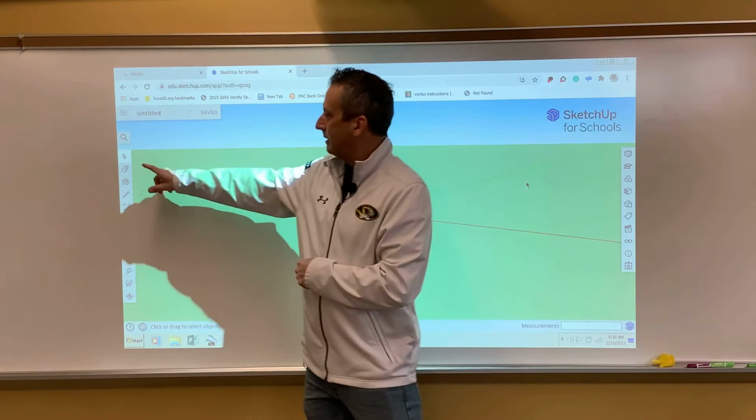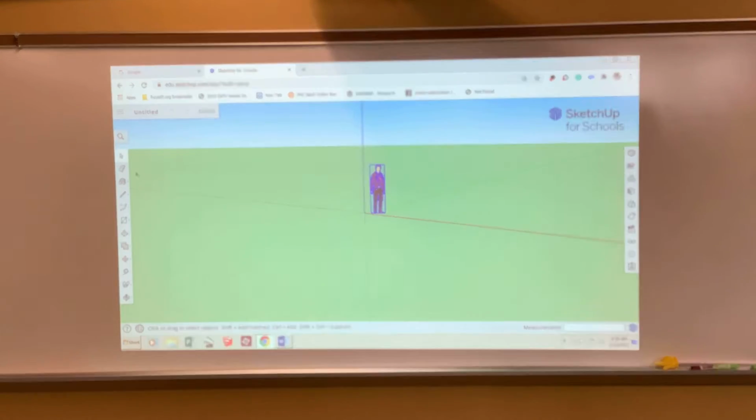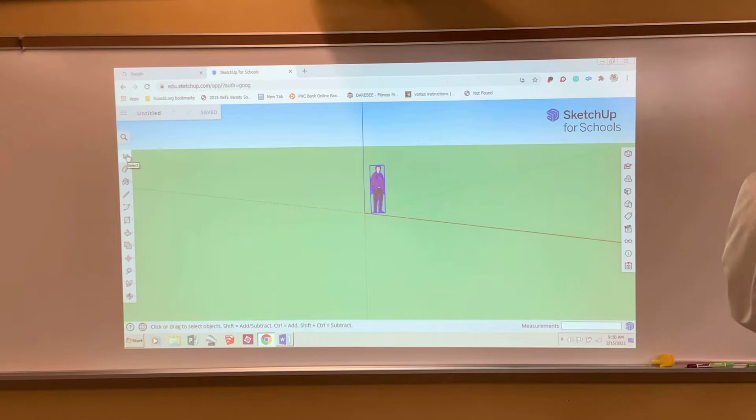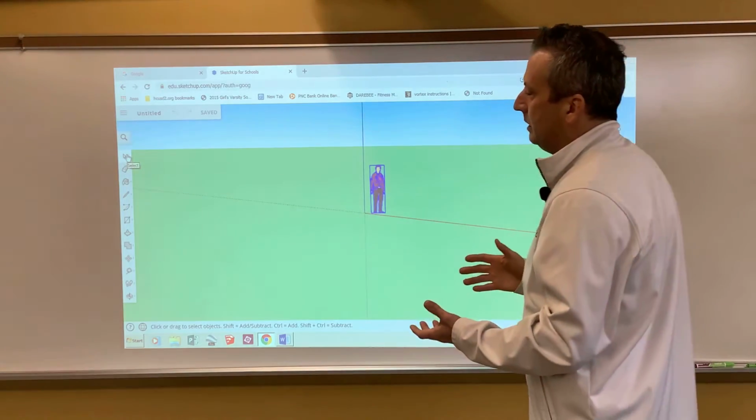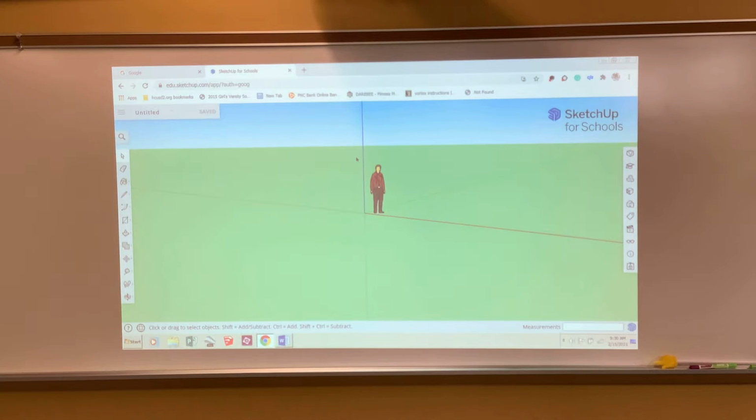So the top button here, we have our arrow, and when you hover above it, it'll say select. This is how we can select some things. So for instance, I have this guy here. If I click and drag, so I'm holding the button down as I drag, then I'm able to select him, and I can deal with whatever properties he has as well.